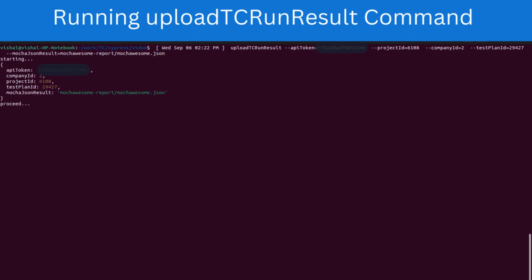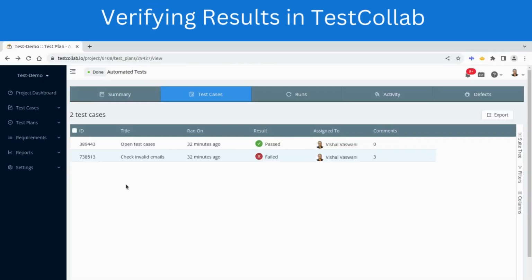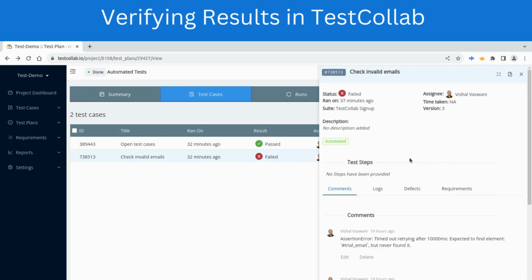The command when run would update the executed test case records in TestCollab. We can verify the same on the test plan summary page and the test cases tab. Since one of our test cases had failed, the message from the JSON is used as the comment for the executed test case. See how both the test cases have their status updated.